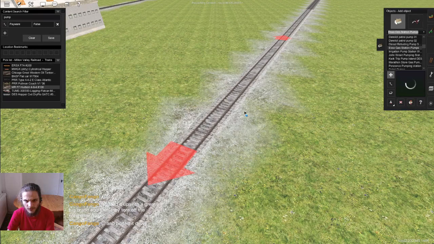Wait, didn't I have something like that by the diesel fueling thing in the yard down in the big city?